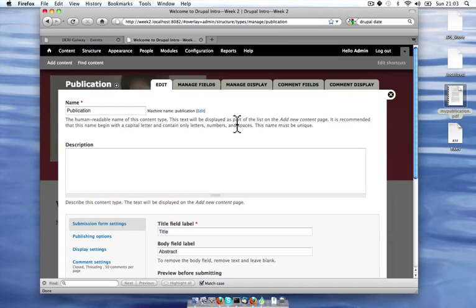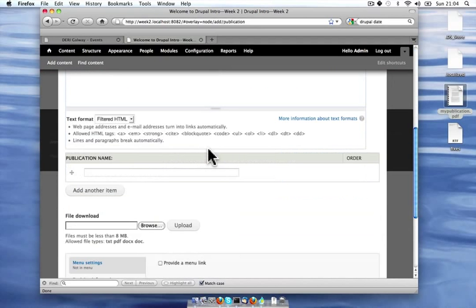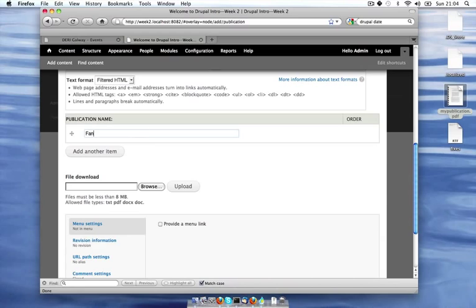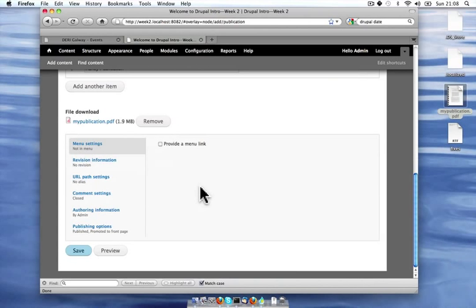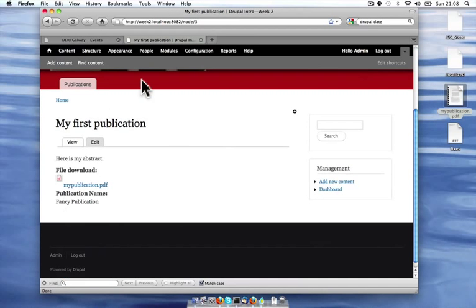So now I have these custom fields on my publication content type. I'm going to go ahead and add some instances of this content type, add some publication content. I'm going to click Add Content and Publication. I'm going to add some content in here. I'm going to browse for my file and upload it. And now I'm going to save my publication. And you see, here is my new content. I could download my publication by clicking on this link, and I have my publication name.